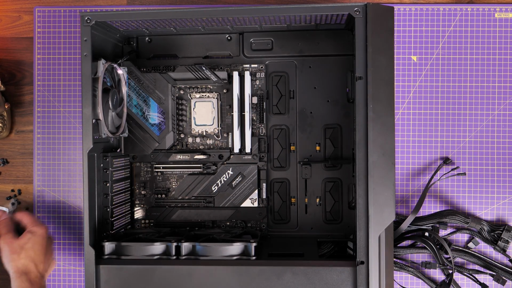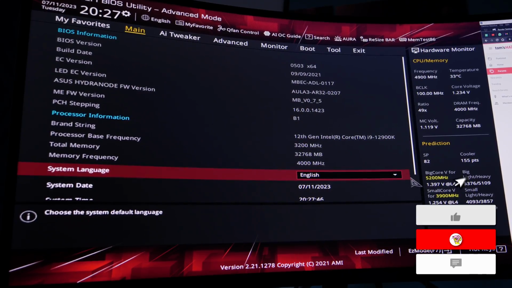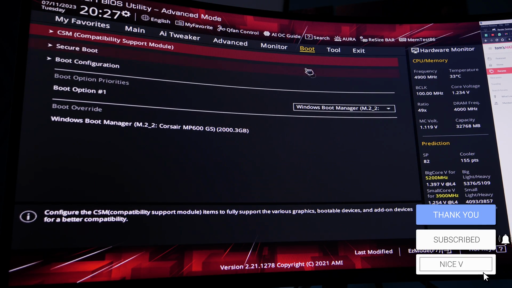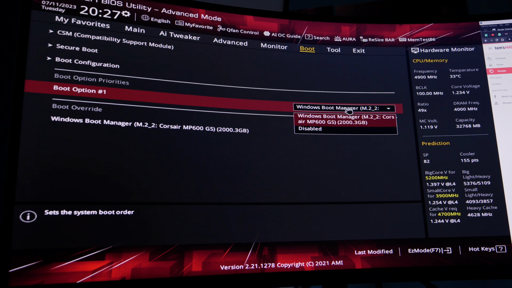Now, the next step is to go into the BIOS and check that the drive's recognized. I discovered that it wasn't when I went into my BIOS settings. Press delete when you first start your PC up and then go into the boot section and the drive configuration options and have a look in there.